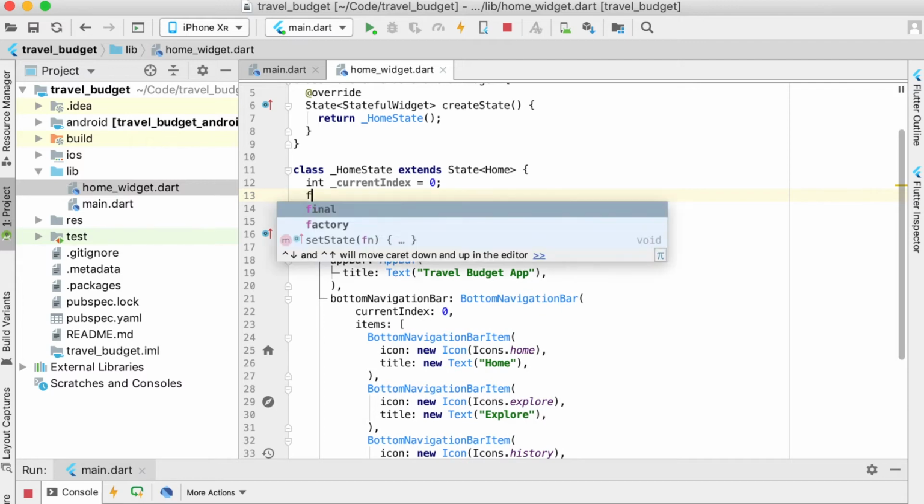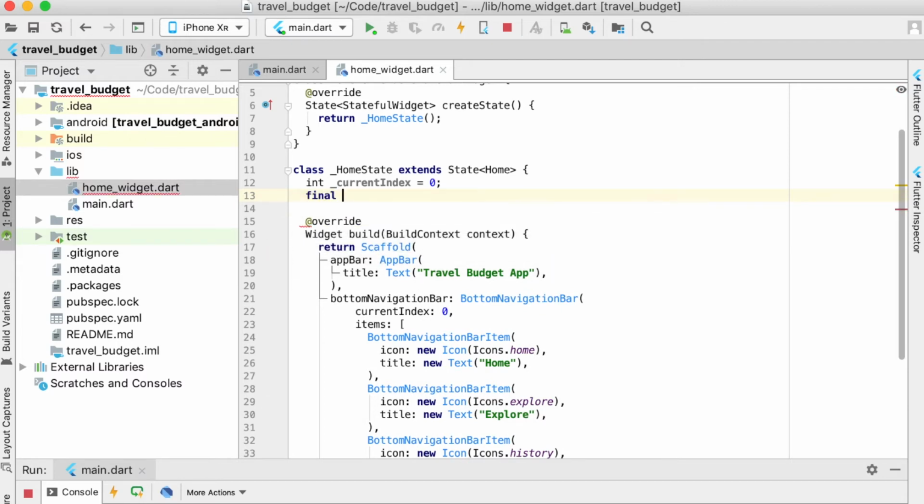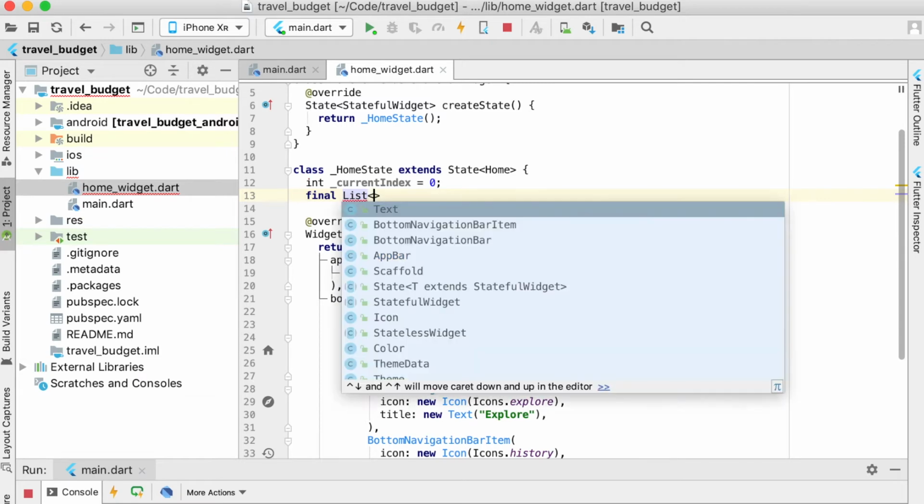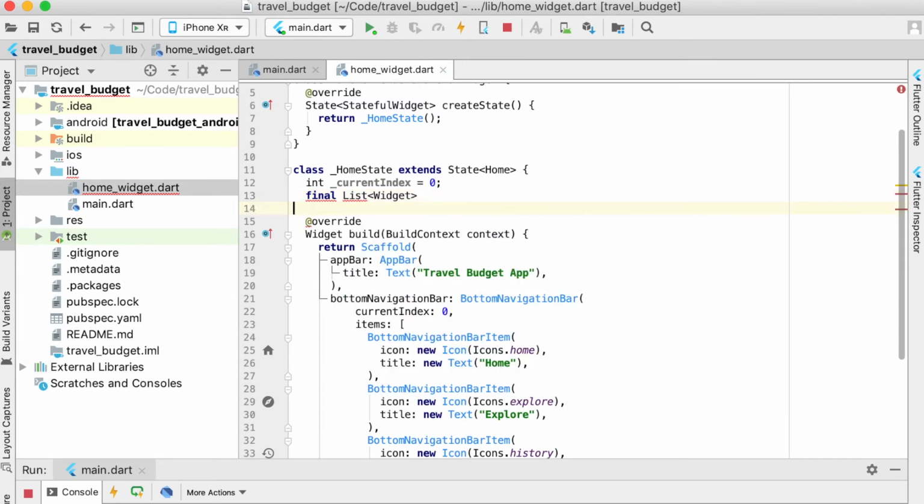And the next thing we need to do is create a list, and this list is going to hold widgets, and the widgets here that this list is going to hold are actually going to be the body of our app here. So we're going to have a list of the different widgets, which you could also think of as like pages. Those are all going to be held in this list here. So let's call it children. And for now, let's just leave it as an empty list.